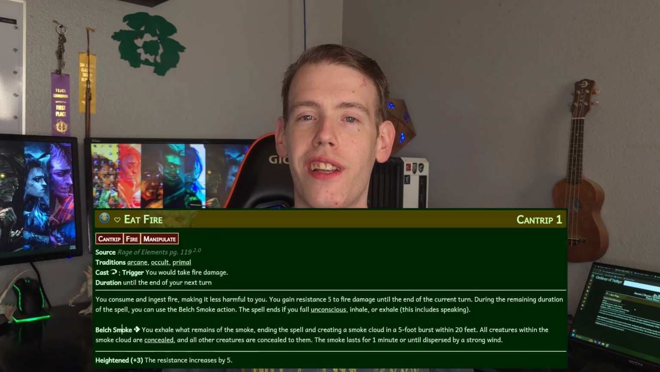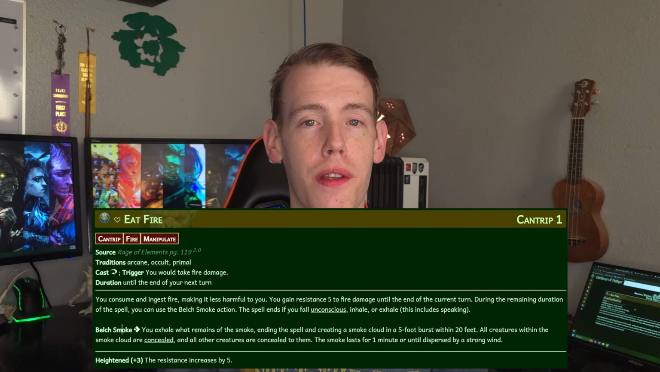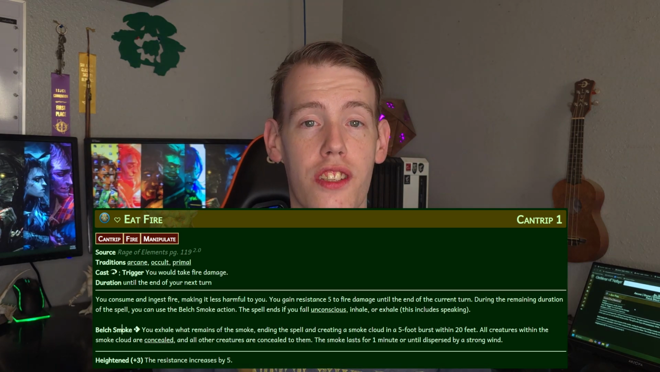Moving on to number 2, we have Eat Fire. This is a reaction cantrip that triggers when you take fire damage, and the duration is until the end of your next turn. You consume and ingest fire, making it less harmful to you. This cantrip grants you resistance 5 to fire damage until the end of the current turn.